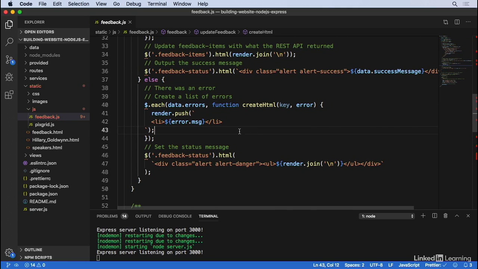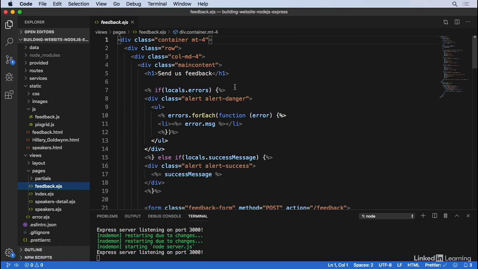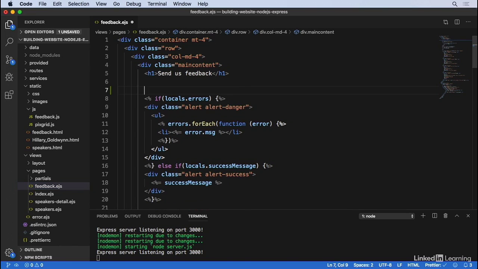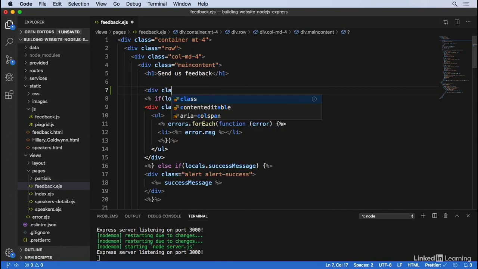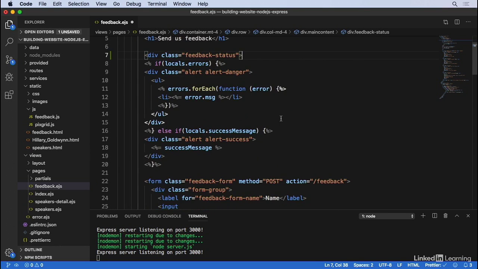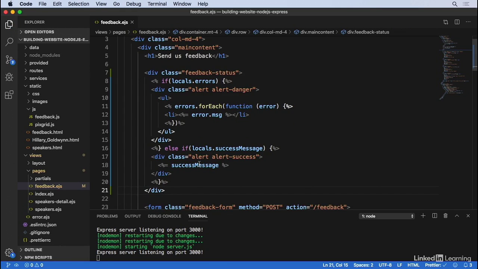Let's look into the feedback template real quick because we have to add something there. So I go to Views, Pages, feedback.hbs, because what's missing so far is this feedback status element where we want to render those status messages. So I add a div with class equals feedback-status. And let's enclose everything related to the status messages here.